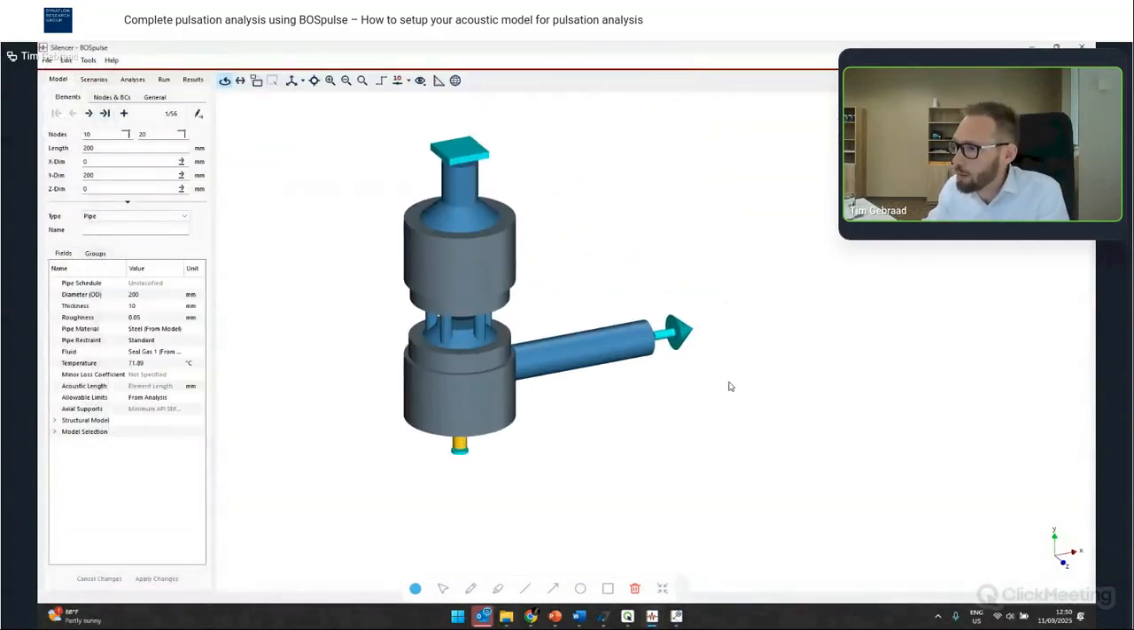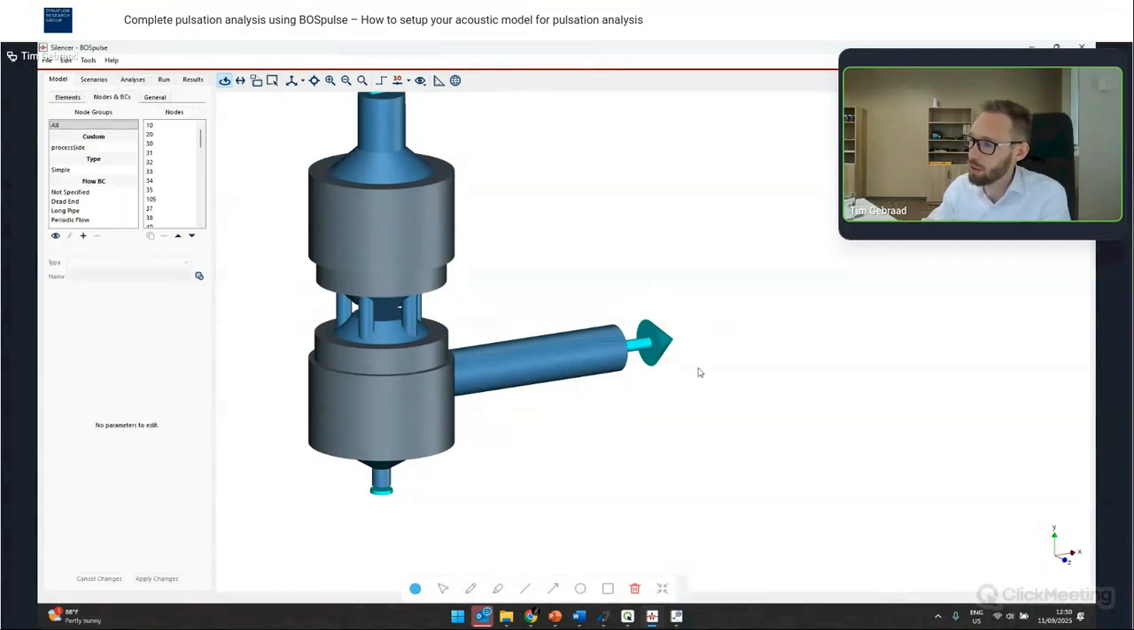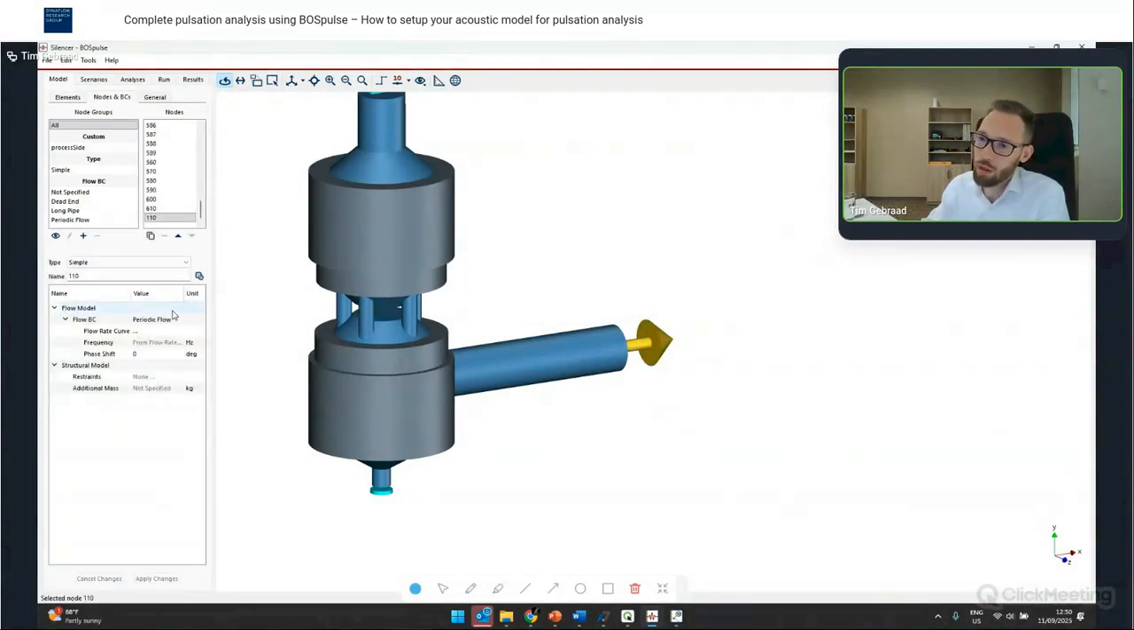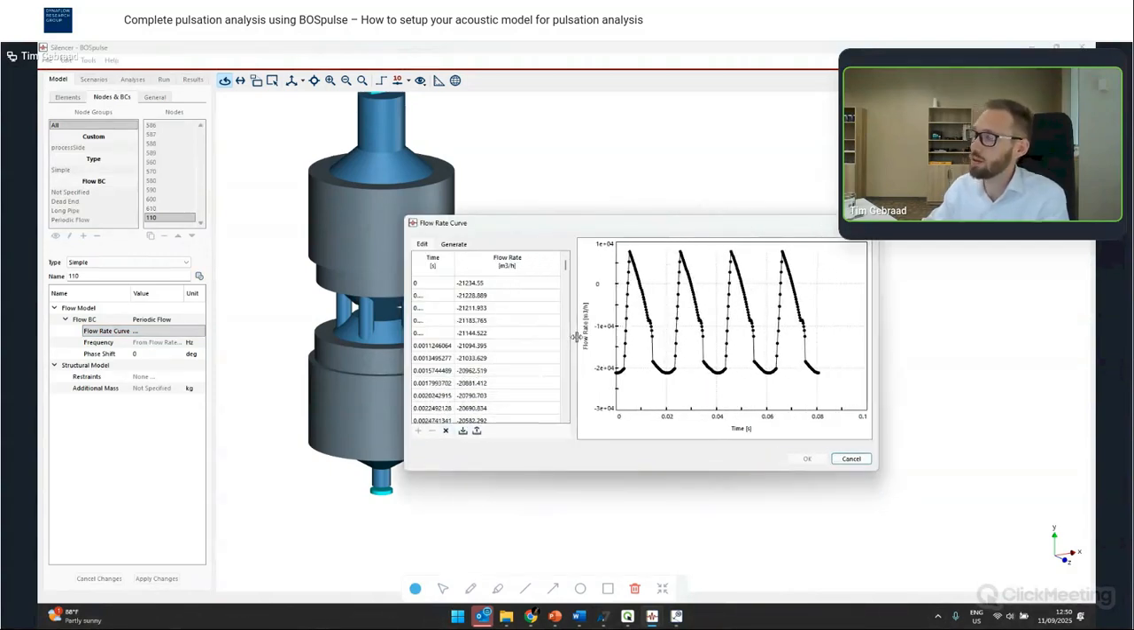rotary lobe blower, which is over here. So here is the suction side. And instead of modeling this as an element, we applied a flow boundary condition over here. So what you can do is you can specify a flow boundary condition of type periodic flow. And we determined what the flow rate coming into that equipment would be. And that would look like this for this particular case.